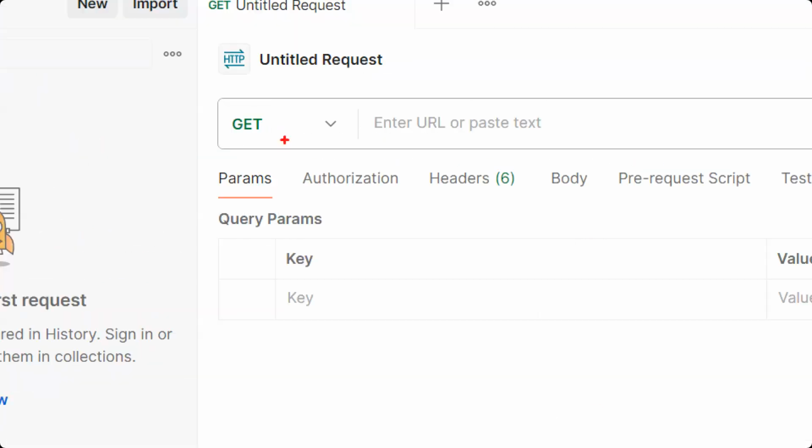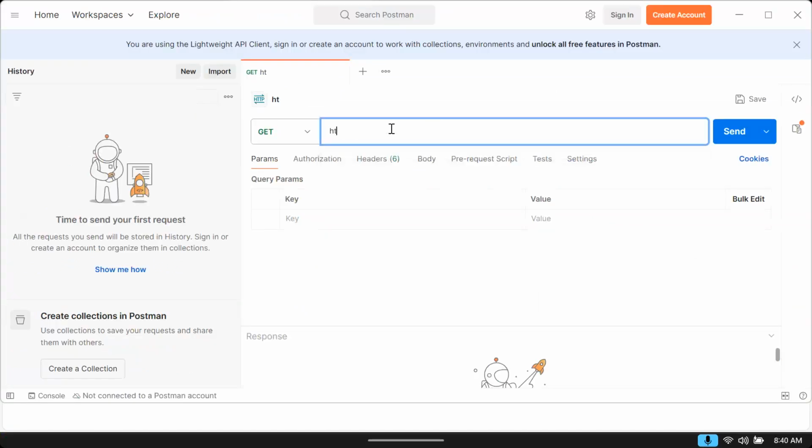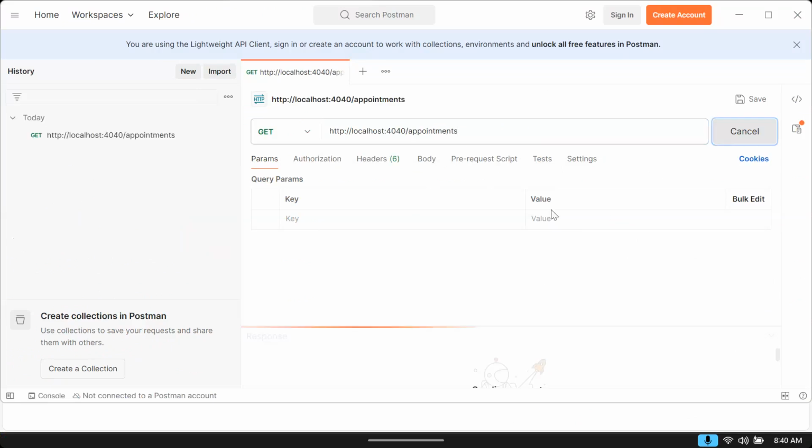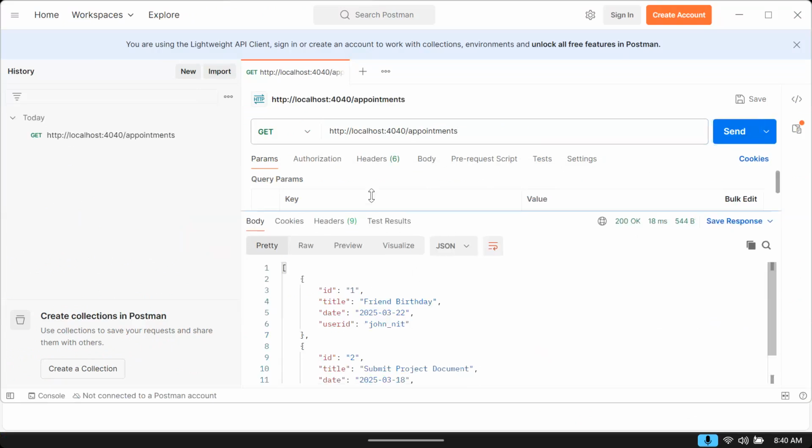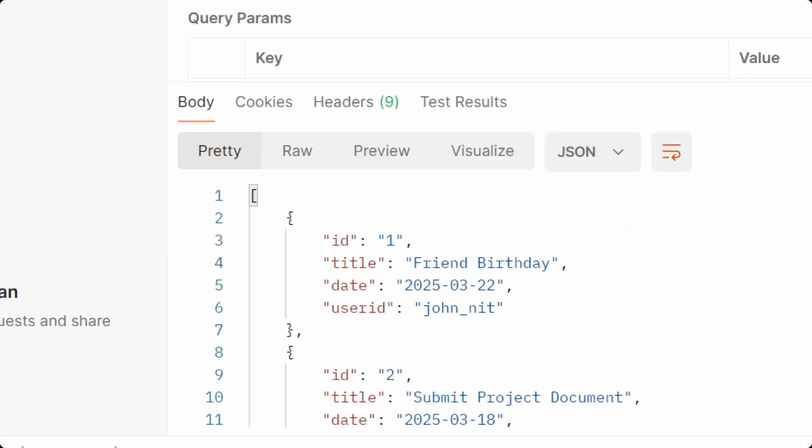And what is the request? Get. What is your URL? http://localhost:4040/appointments, and click on send. Then it will get those appointments and show them here. That means it will fetch the data and show the data.